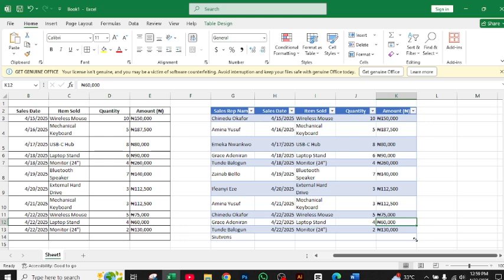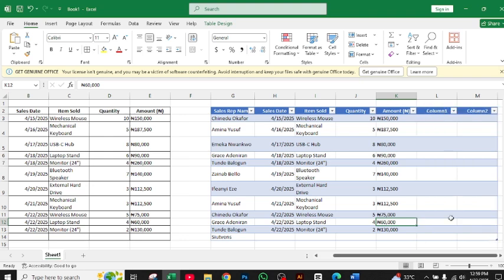So let me increase the size of this. I will grab it by left clicking on my mouse, drag it to the right, and drag it to this place. You see, these table formats have been included in these two columns, right? So we can choose to add more data.